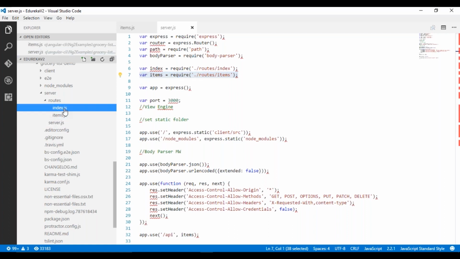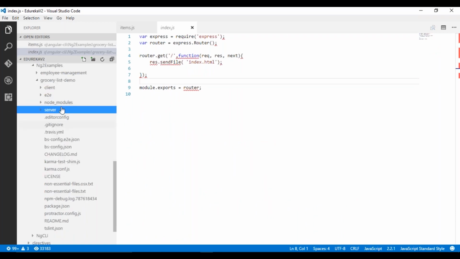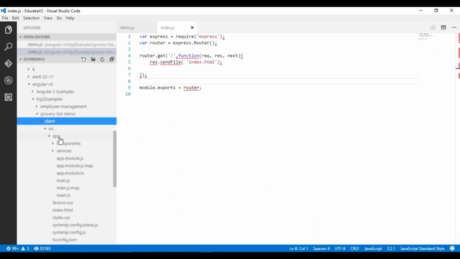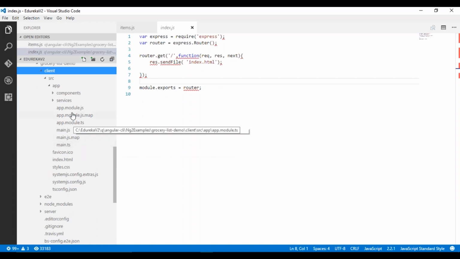If you look at the index.js, it has nothing, but it just serves the index.html. Remember, Angular 2 is a single page application, and that's the reason why we are using that. Great, so that is as simple as a server, a very small server, not a lot with it. There is no authentication, just to serve our purpose of getting the data to and fro.